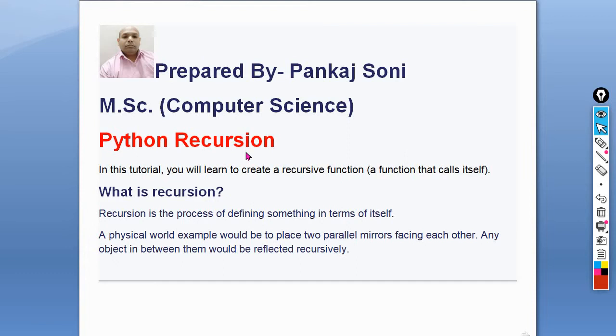This recursion I will teach using the Python programming language. In this tutorial you will learn to create a recursive function, a function that calls itself. Already you know functions, but recursive functions are special because this function calls itself. First of all, I will teach you what is recursion.